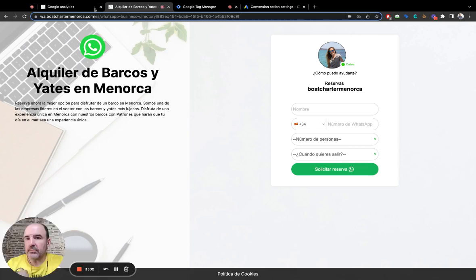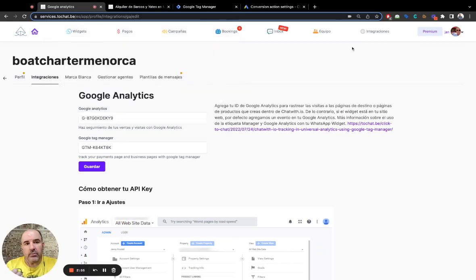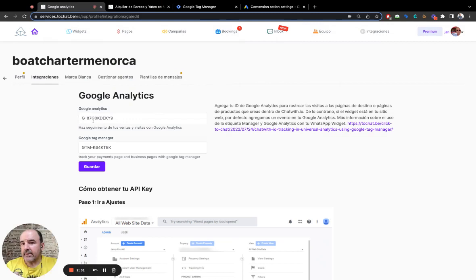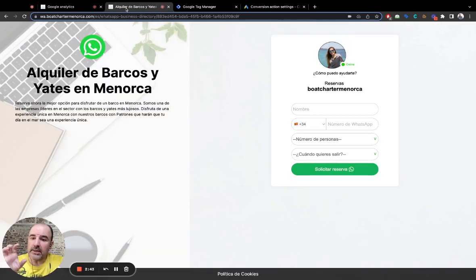In our platform, if you have a landing page in our platform, what you need to do is come to integrations, go to analytics, and here you can add your analytics code and your tag manager code. Why do you need this here? Because we are going to include those codes in your landing pages. So if you use our landing pages, you are going to track everything in analytics and tag manager.